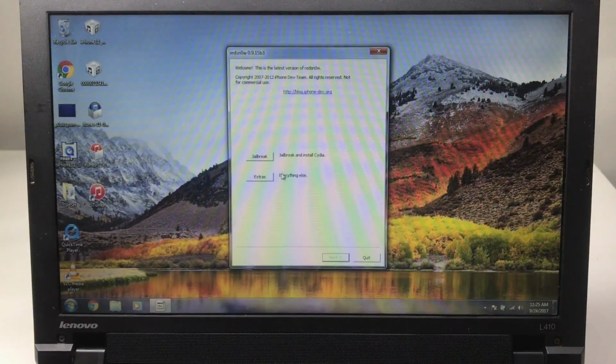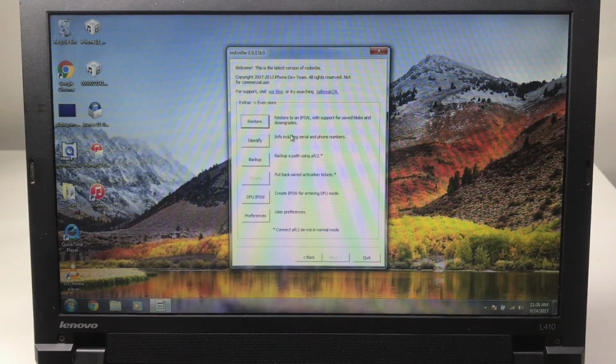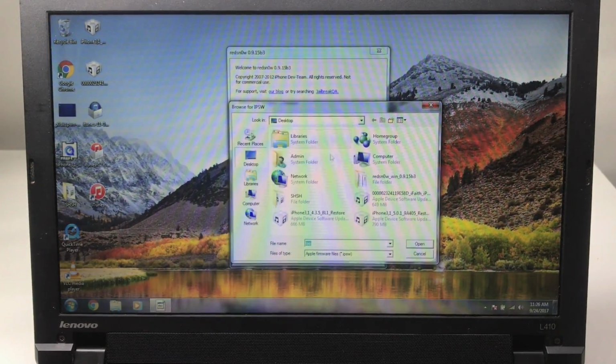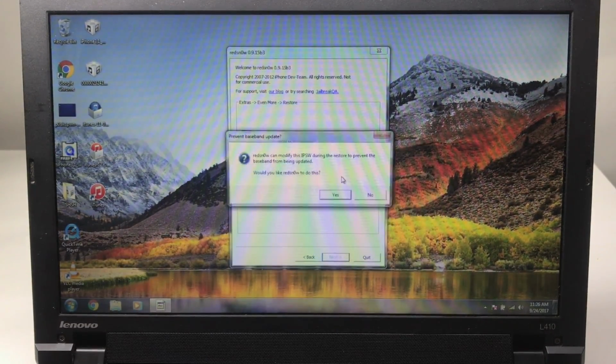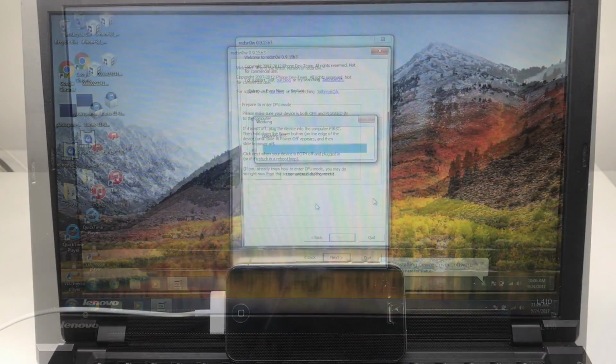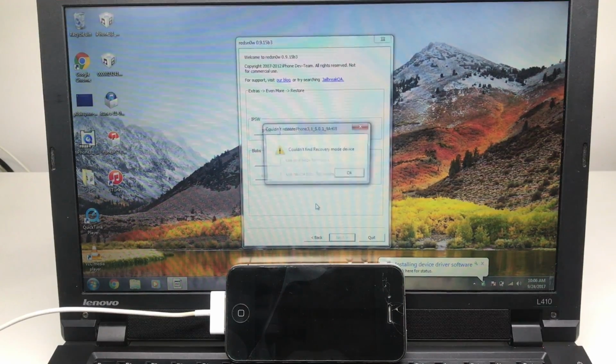Going back into Red Snow, click on Extras, then Even More, and then click on the Restore button. In here, you can select your IPSW, and once that's done, you can choose whether or not to update the baseband. I did not update the baseband; I kept it with what it was running. Then you either remotely fetch the blobs if they're stored on Cydia server, or if you had them saved from years ago, you can select them from your computer. I just selected them from the internet, and that worked just fine.